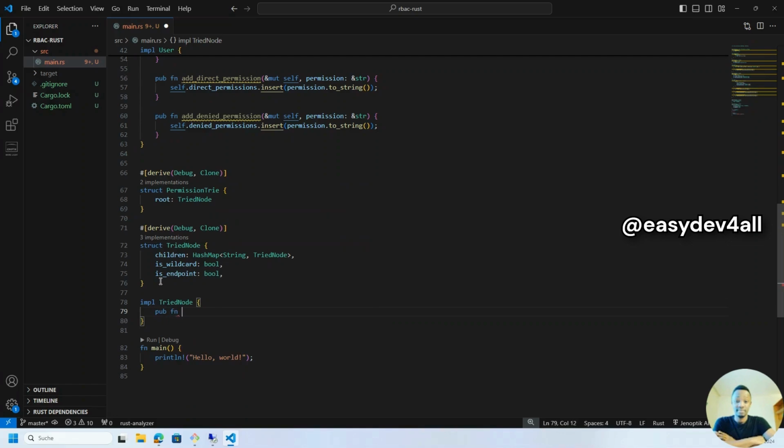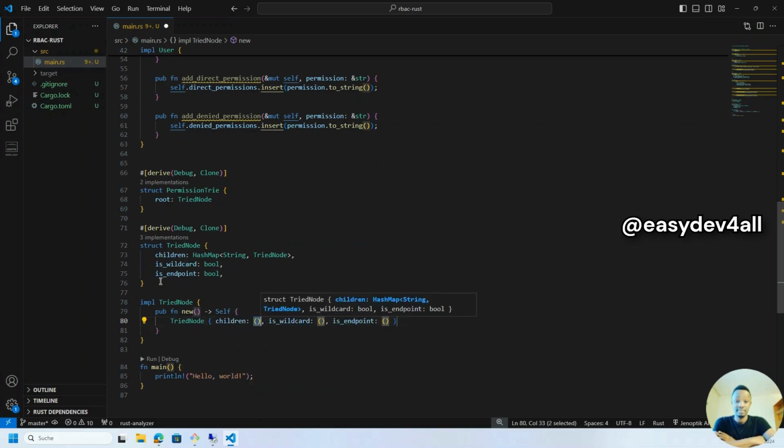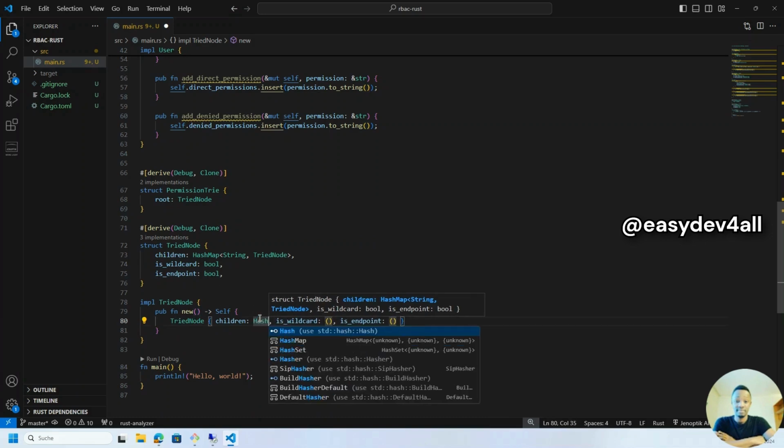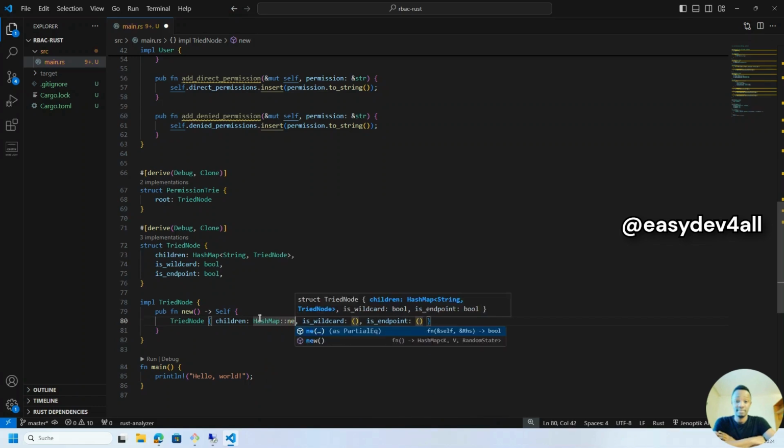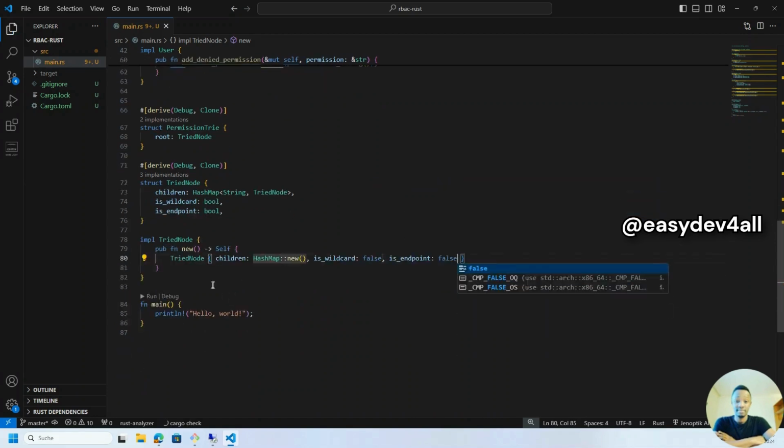Again, I just need a new method. It should, of course, take nothing and return itself. And then here we simply call our tree node. So children is going to be a simple hashmap.new. Wildcards, of course, will be false for now, and this, of course, will be false. Okay, that's our tree node.